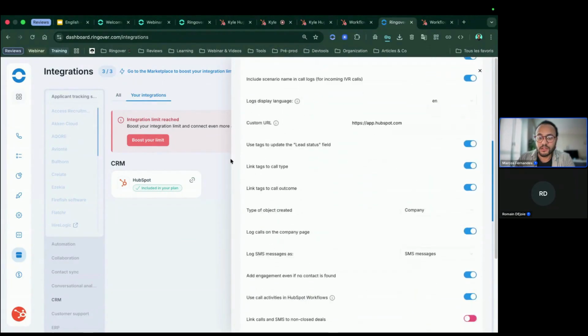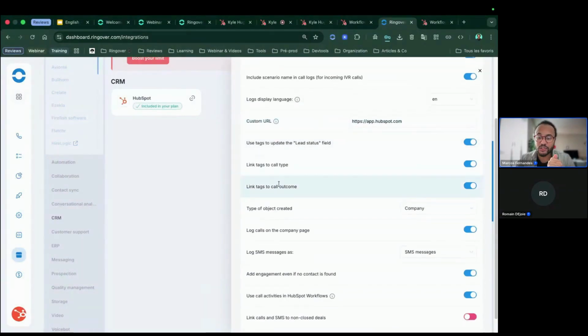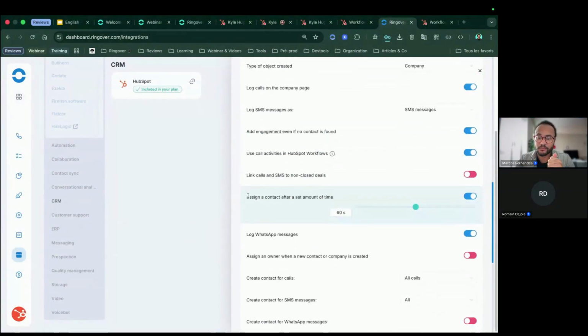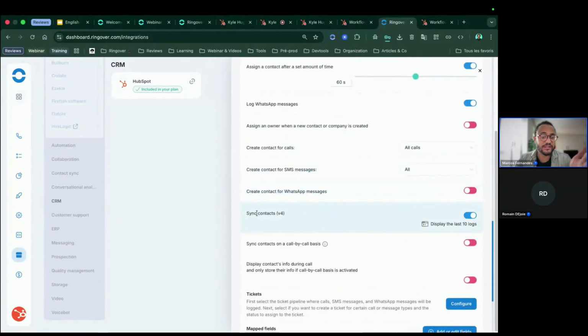you can go down here and then you need to copy and paste your HubSpot account URL here. And then you need to come here and activate the synchronization of contacts. This is the feature that I just showed you, right? You can have access to your HubSpot contacts. So you just need to activate this option and then you're going to have access to the synchronization.